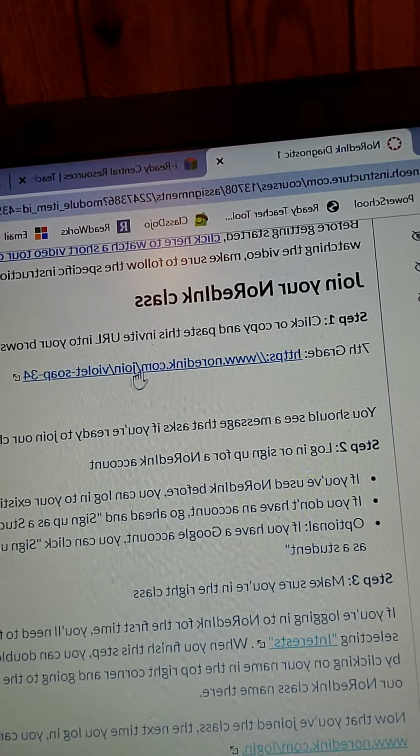But after that, it gives you a really nice kind of welcome letter thing here. You're going to click on the link, right, for 7th grade. It says noredink.com/join/violet-soap34. You're going to go ahead and type that in, and then it's going to ask you to join the class. So you're going to go ahead and do that. And then that is going to be how you set up there, and it will give you this little diagnostic test, it calls it.